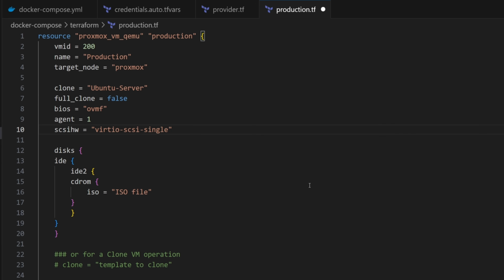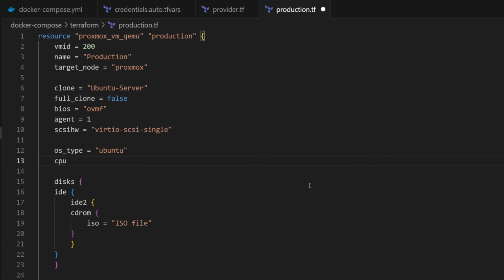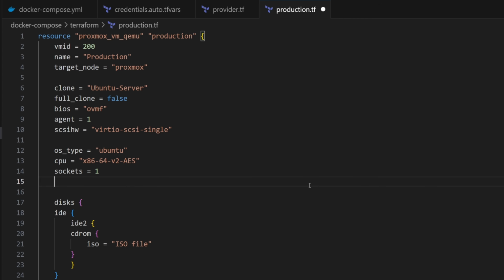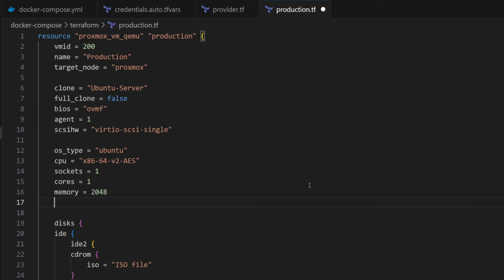Now let's set the basic specs for the VM. For OS type, I will use Ubuntu since that is the operating system for this VM. I will configure the CPU according to my template. And for sockets, I will set it to 1. Now I will allocate 1 CPU core to it. And assign 2 GB of memory.